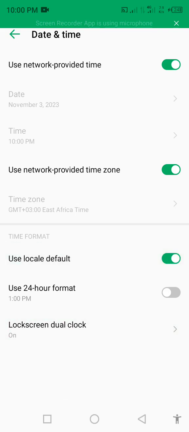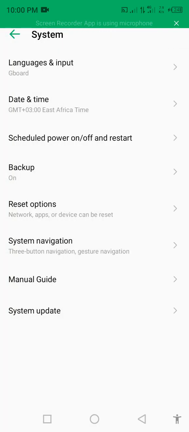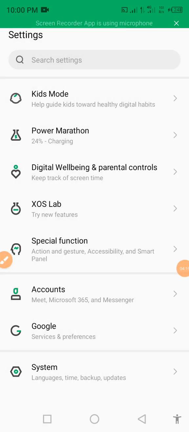Okay, so let me put it on, then I go back, then I refresh my phone by restarting it, and then everything will be okay, and when you dive in, you can get something amazing.